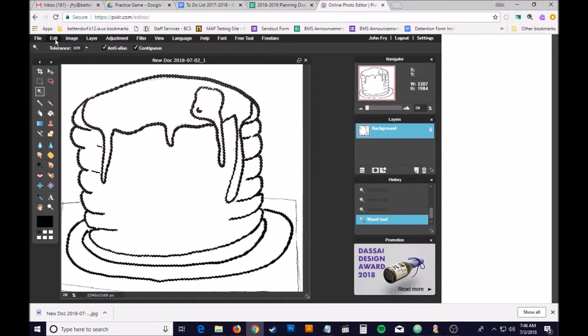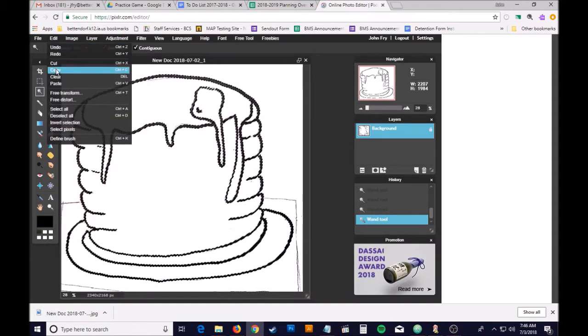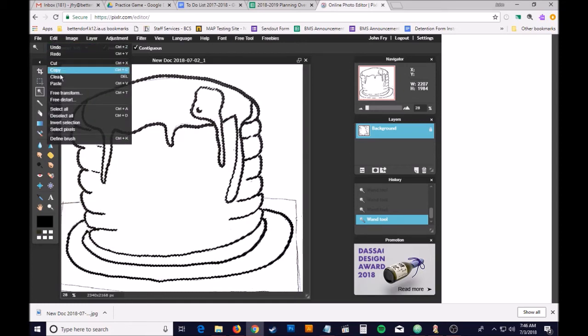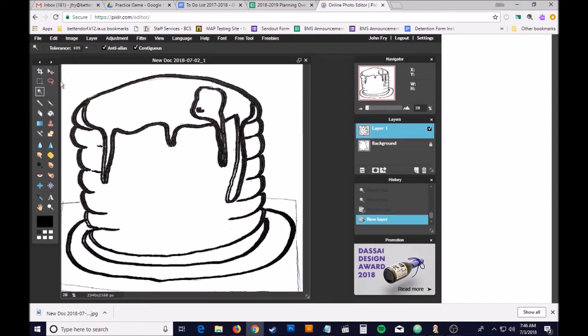So now that I've got those lines selected, I'm going to go to Edit, and I'm going to copy those. And then I am going to go to Edit and Paste. So what happened? It looks weird right now, but if you look under our layers, we've got two layers. The background is the original file we were working off of, and layer one is that line art that I just pasted.